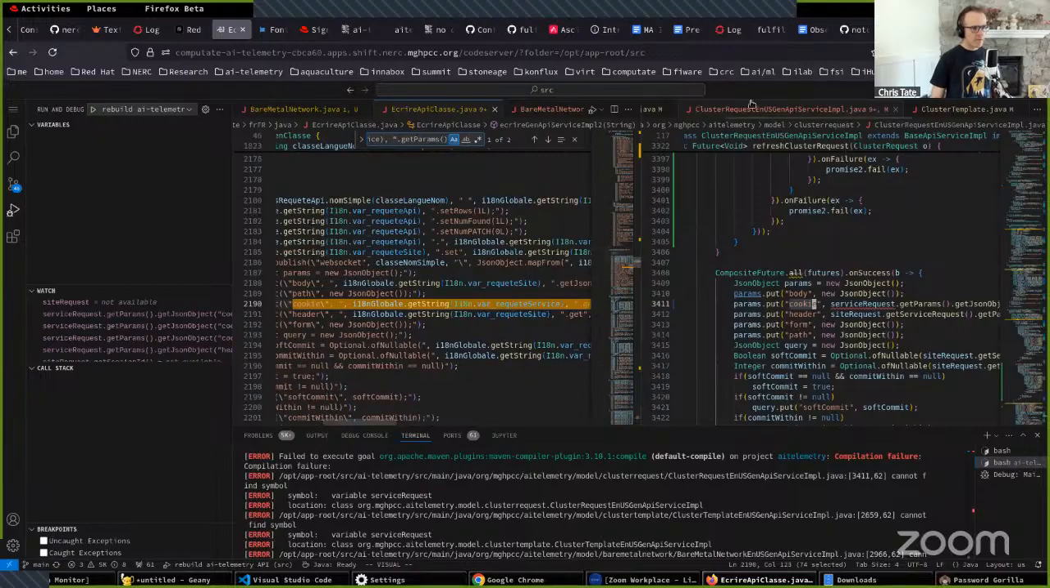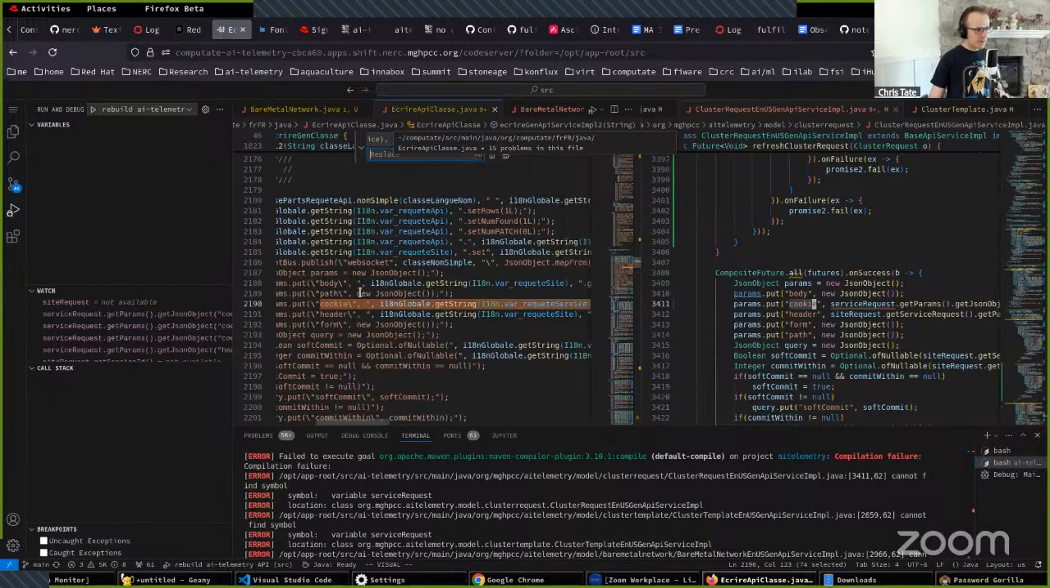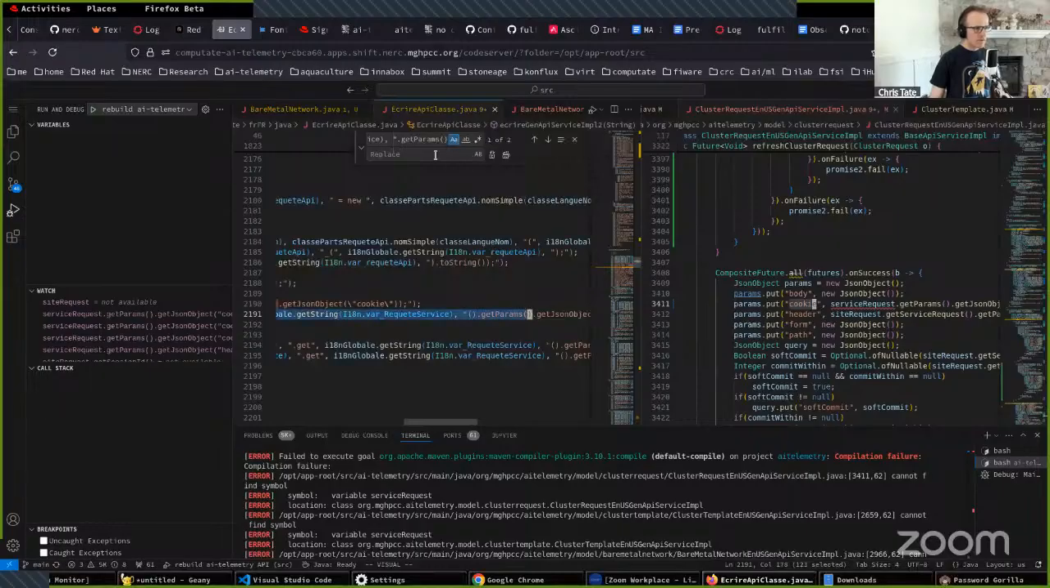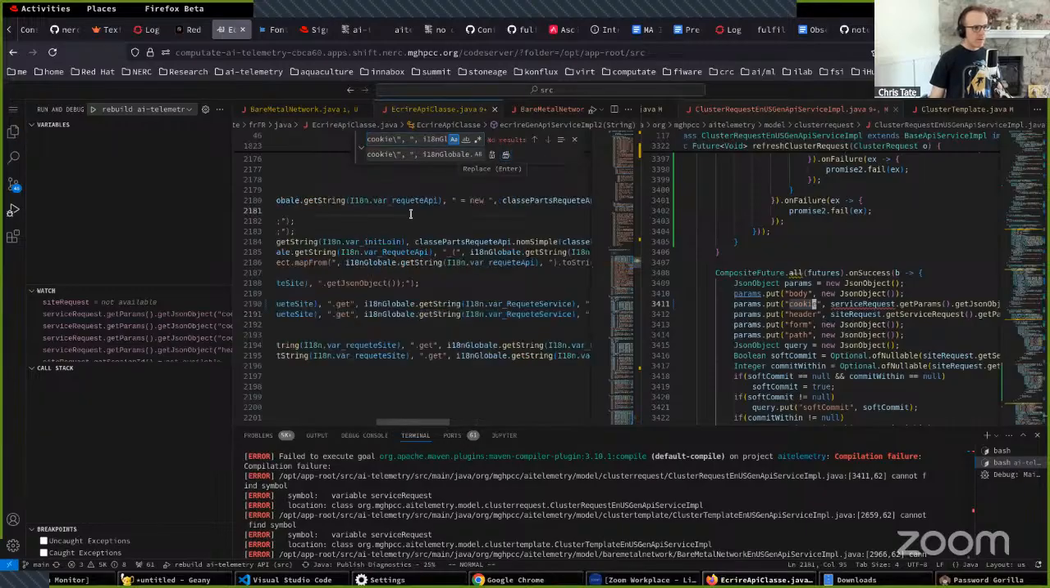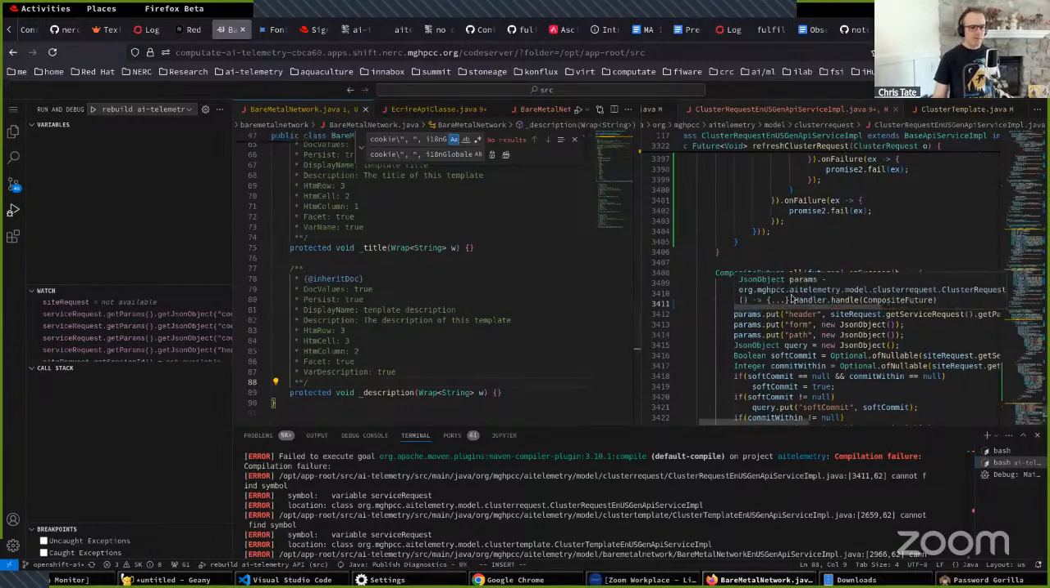Okay, so I need to change that to be this code instead. Cookie. Okay, save that and then regenerate the bare metal network code. And hopefully this will work after that.